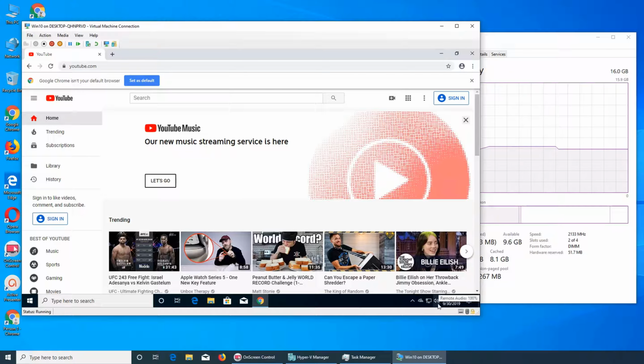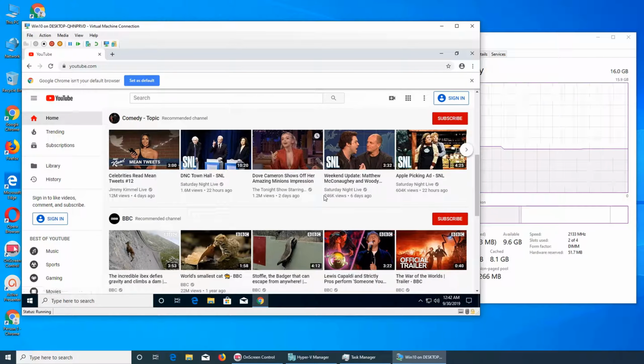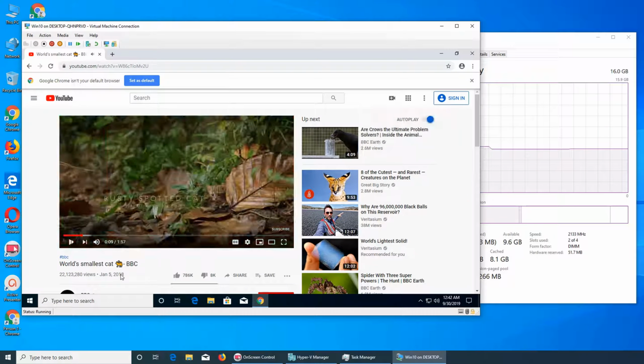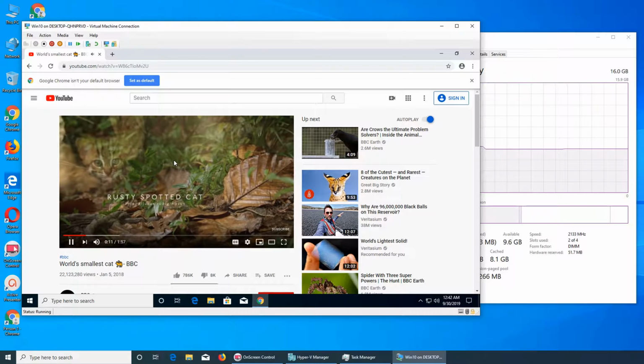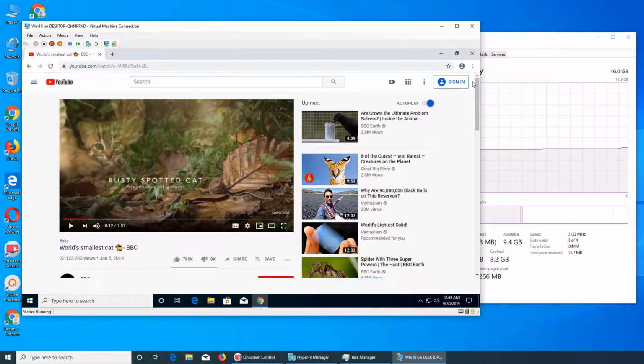If you remember on Windows Server, I did not mention it in the video, but if you go and watch that video, this will be crossed out, but it looks like it picked up the audio. Yeah, we can see that. Let's go to BBC. A rusty spotted cat. Alright, so actually it picked up the audio pretty well. That's impressive. Wow, good one.